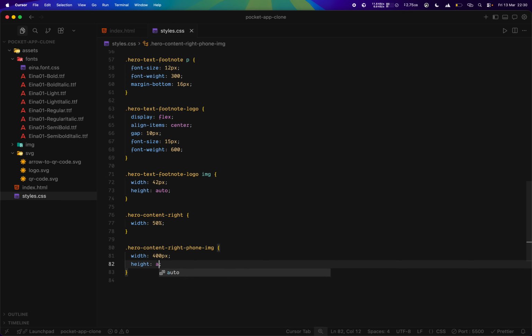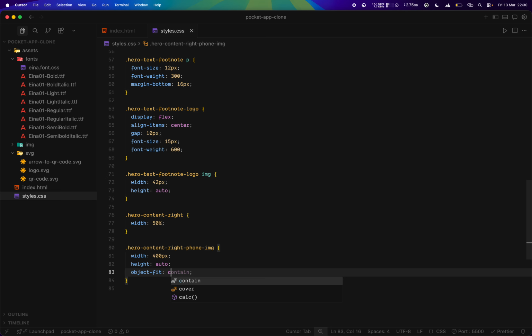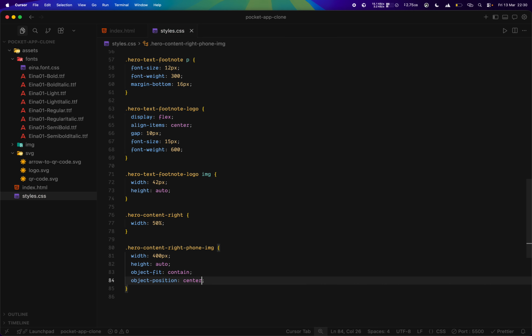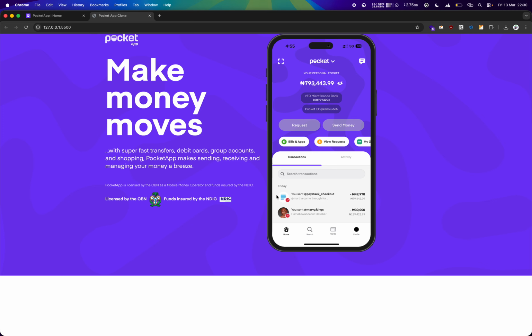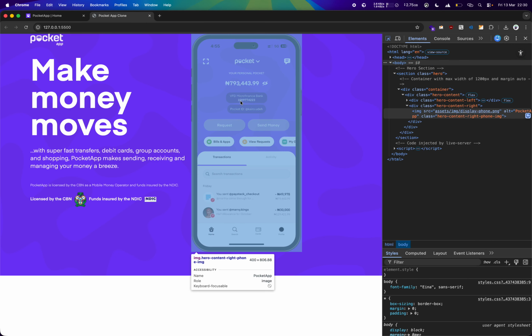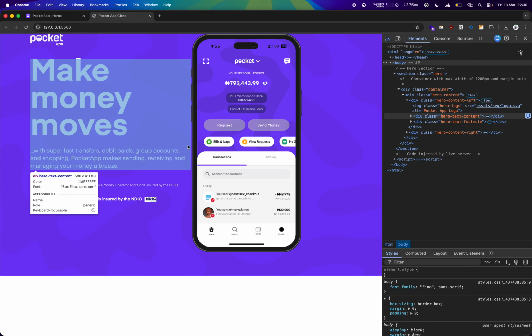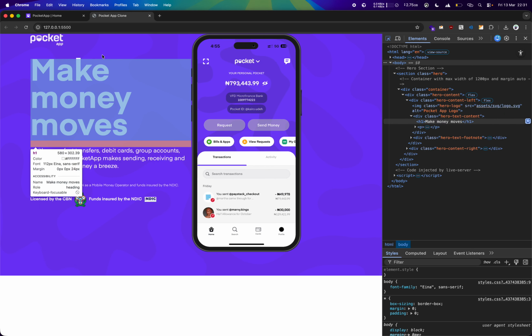400px auto, then object fit to what? Contain, object position center. I mean, it doesn't look bad. Not great either, but it doesn't look bad also. So I think I'm going to consider this a win for my end. Let's just keep it this way. I don't want to go into debugging anything now.